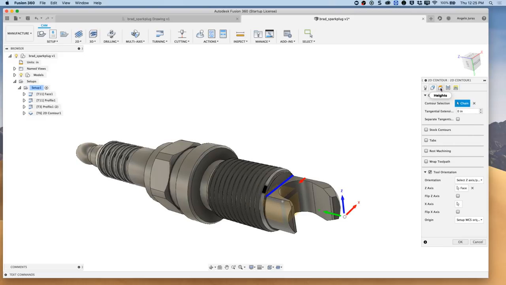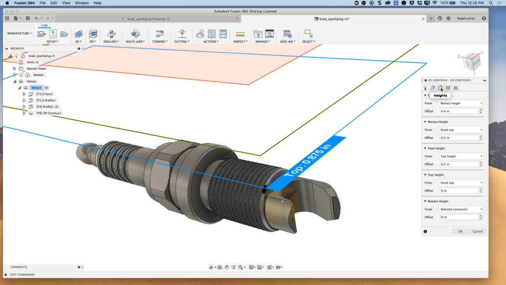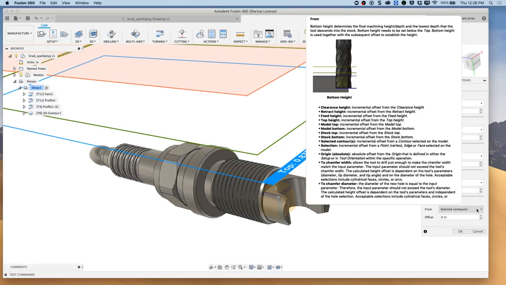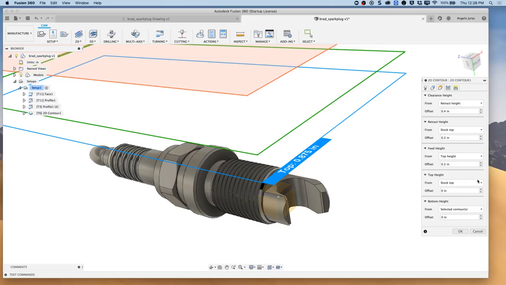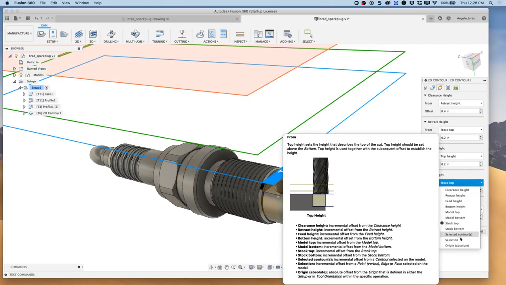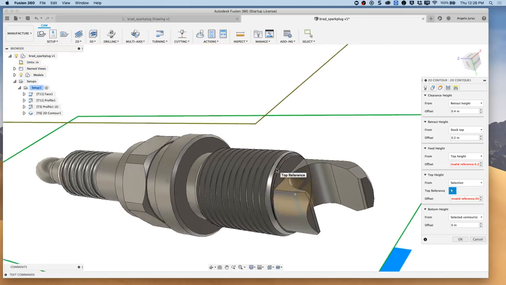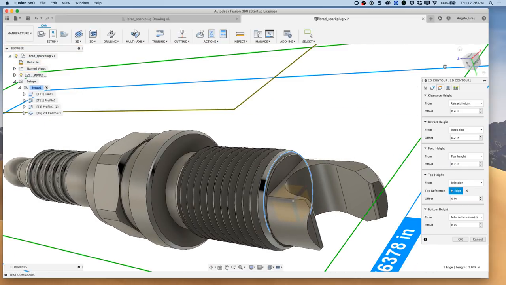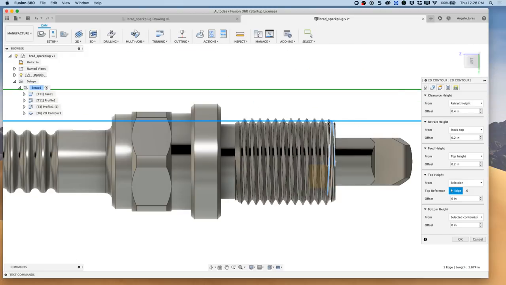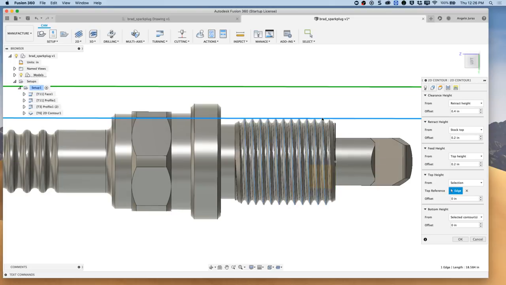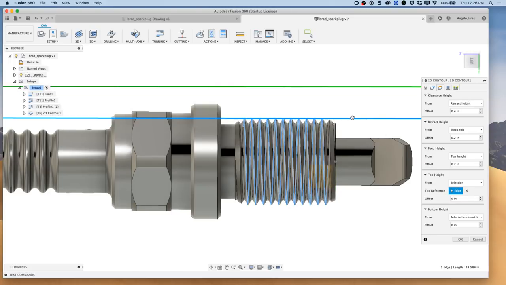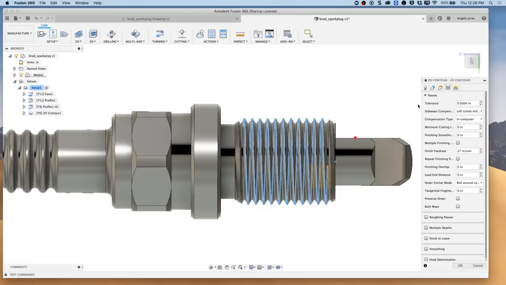A couple of things I can do here. Let's see here. I can play with my heights. So the bottom height is the selected contour. The top height, I could just come into here. So I could do a selection. And I know this is all turned already up to here. So if I view from the left side here, I didn't quite select the right spot, but let me select that. There it goes. So now the tool will start here at this blue line and come down to this face when it does all the step down calculations.